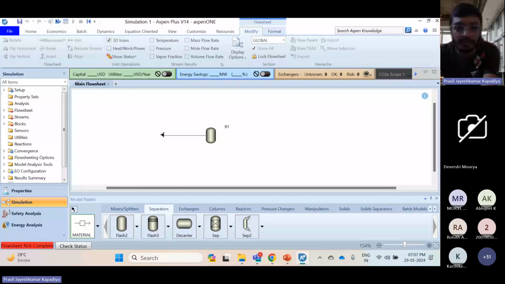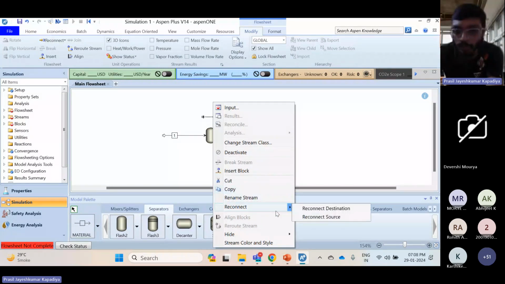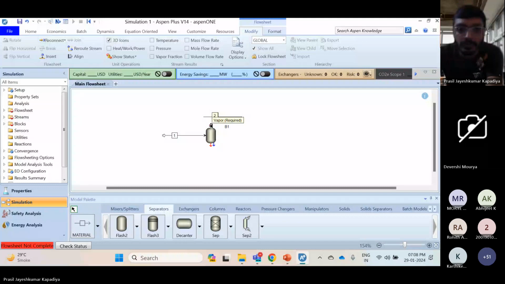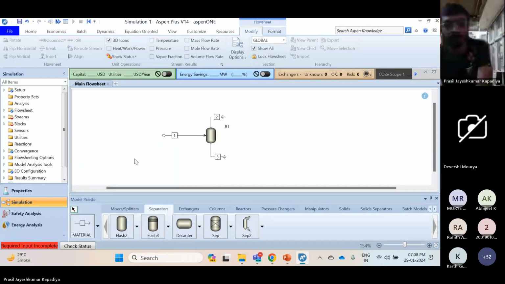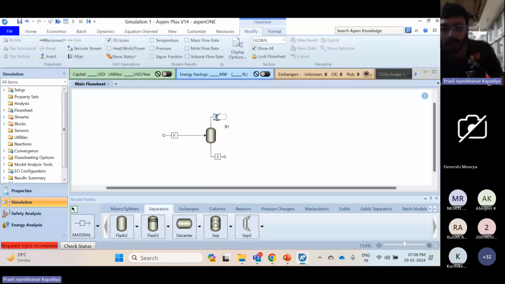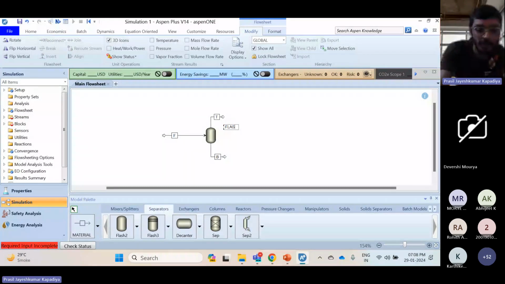So we are giving the feed stream. Okay, it's an issue. I can delete it also, or I can reconnect to source. Okay, and this is bottoms. So I will change the names: feed, F, then top and bottom. And I will change the name to flash. You can do it, or you can skip this. It is up to you.